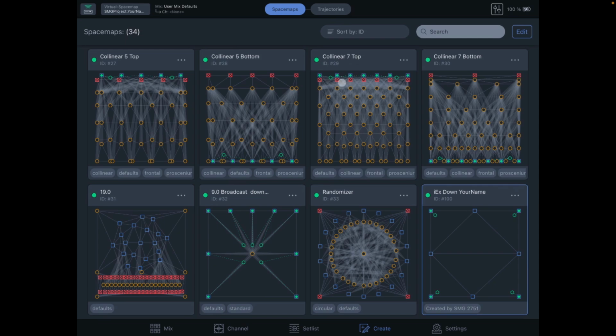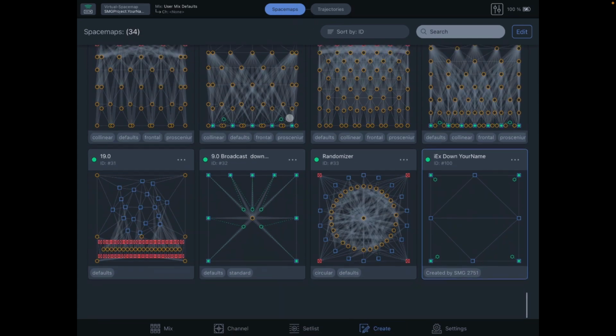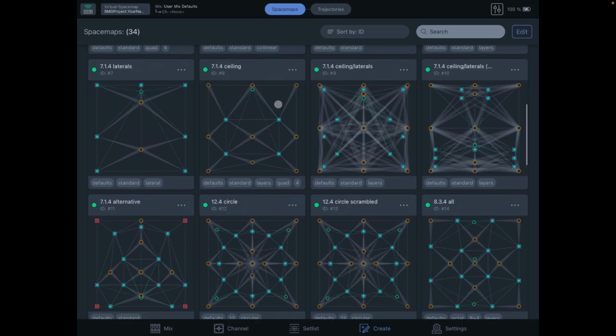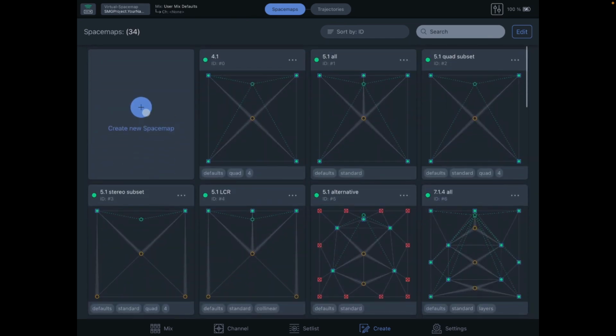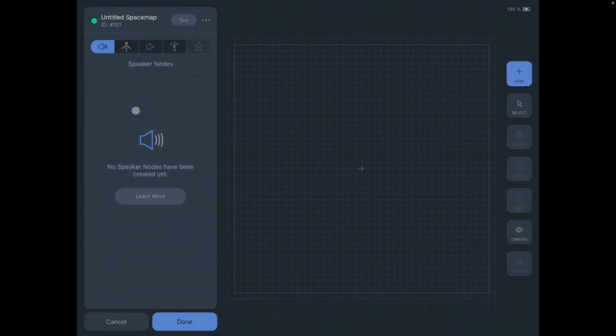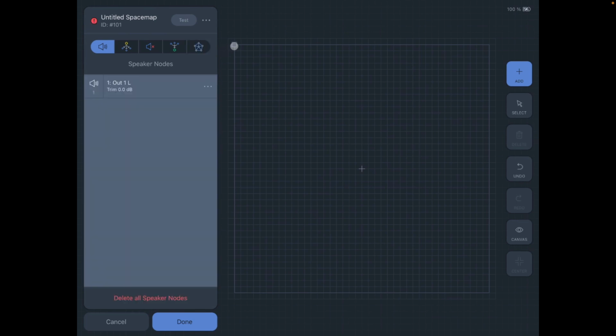So here, still in the Create view and the Space Maps page, we're going to slide back up to the list of our space maps. We're going to create a new space map. And this one's going to need 4 speaker nodes. So we're in speaker node view there. And I'm going to add, going clockwise from the upper left front here, that's going to be out 1. And that's going to be our first one.